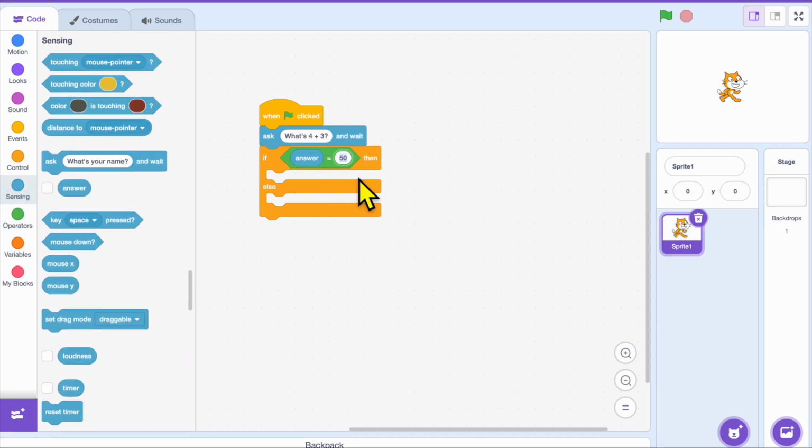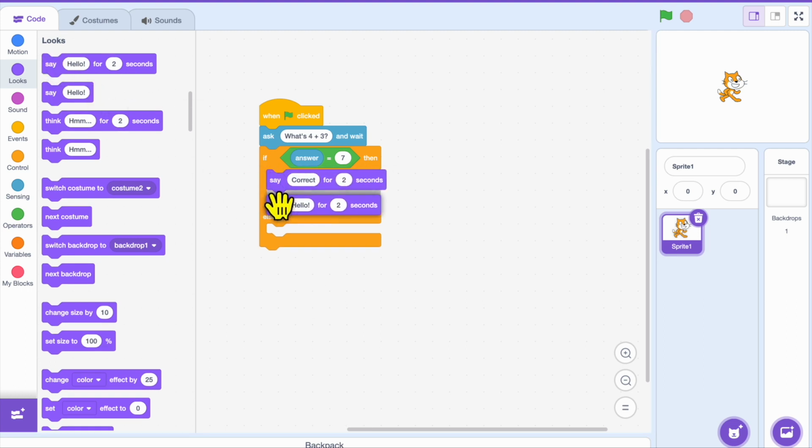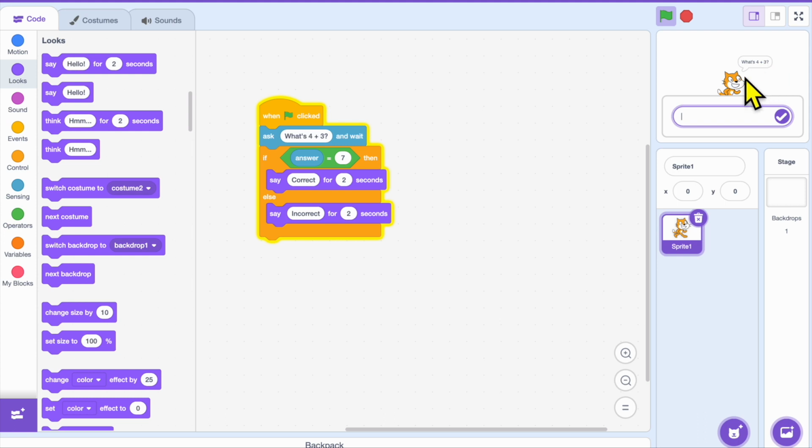So if the answer is equal to 7, then I'm going to say correct, and if it's not 7, I'm going to say incorrect. So let me just test my code. What is 4 plus 3? I'm going to type in 7, correct. Test it again with something random, incorrect.